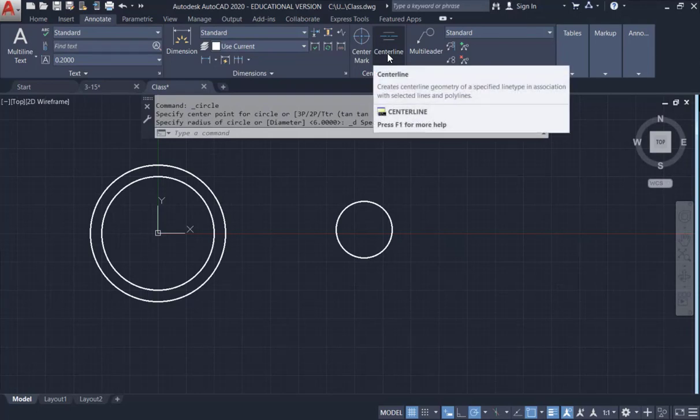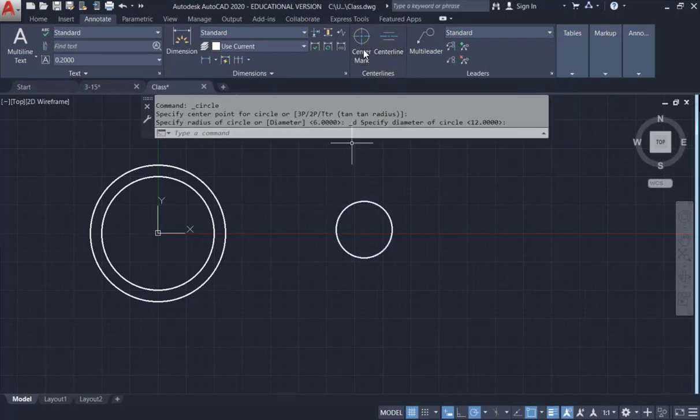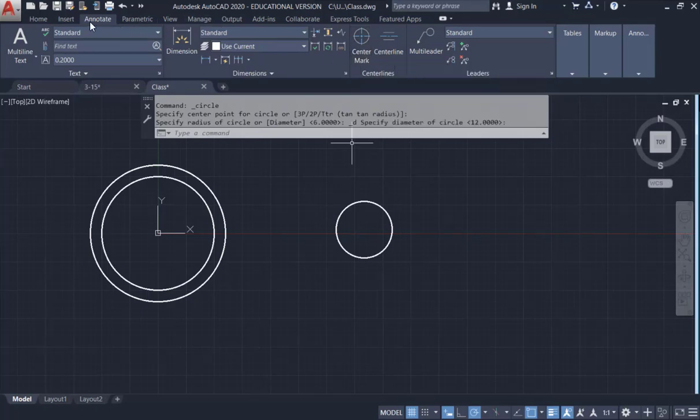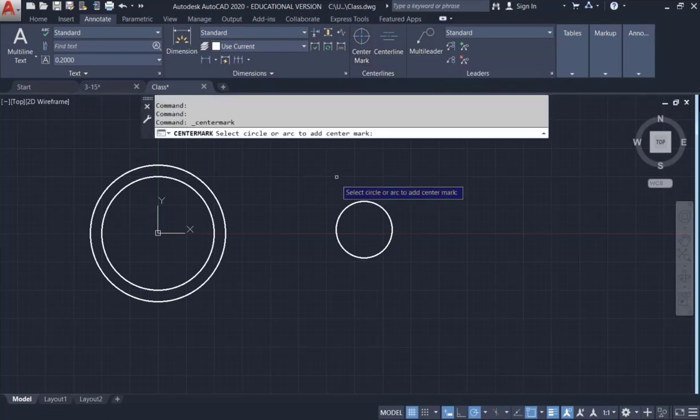Center lines are for shapes that are symmetric, and the center mark is for a circle. So click on the center mark. Once again, you go to the Annotate tab, then click on center mark. Then just click on the circle you just drew, and it will automatically give you a center line. How does this look? Perfect, huh?